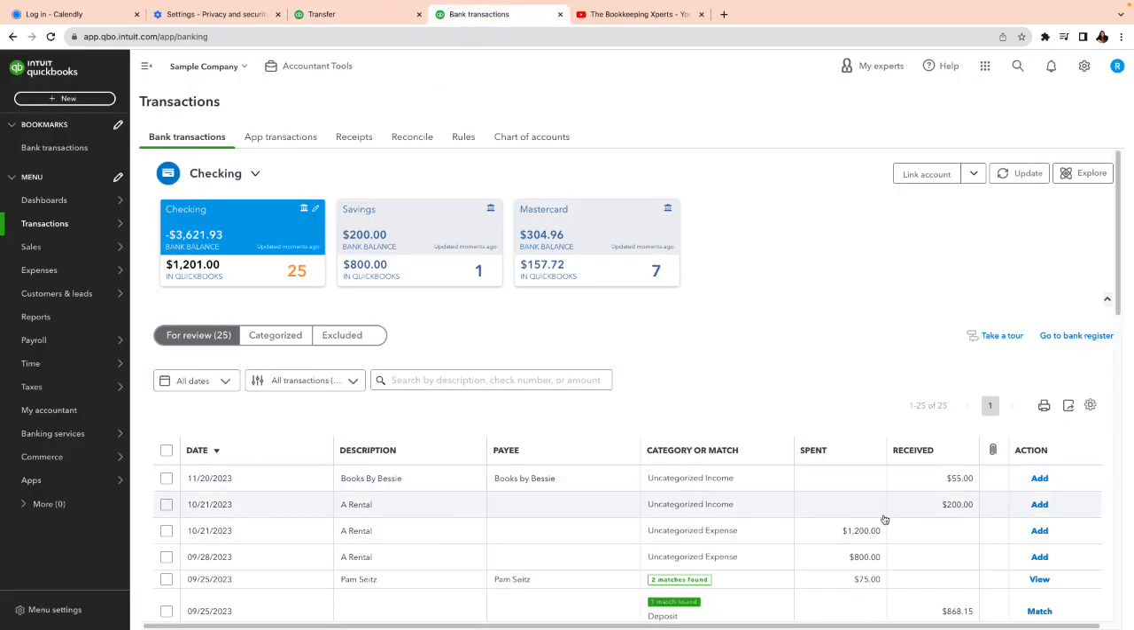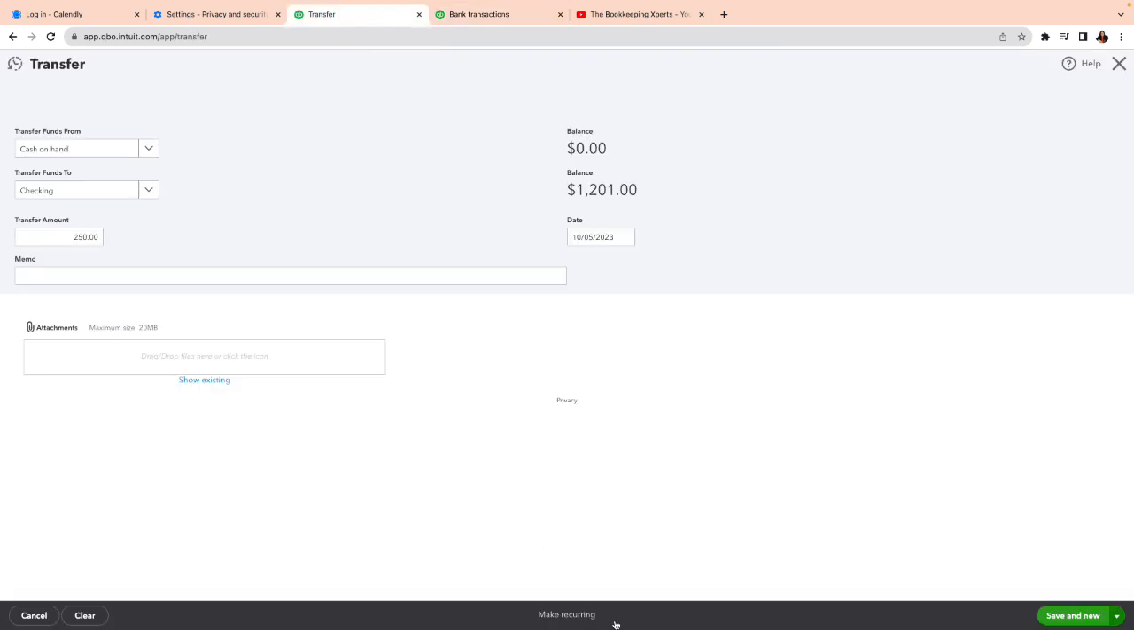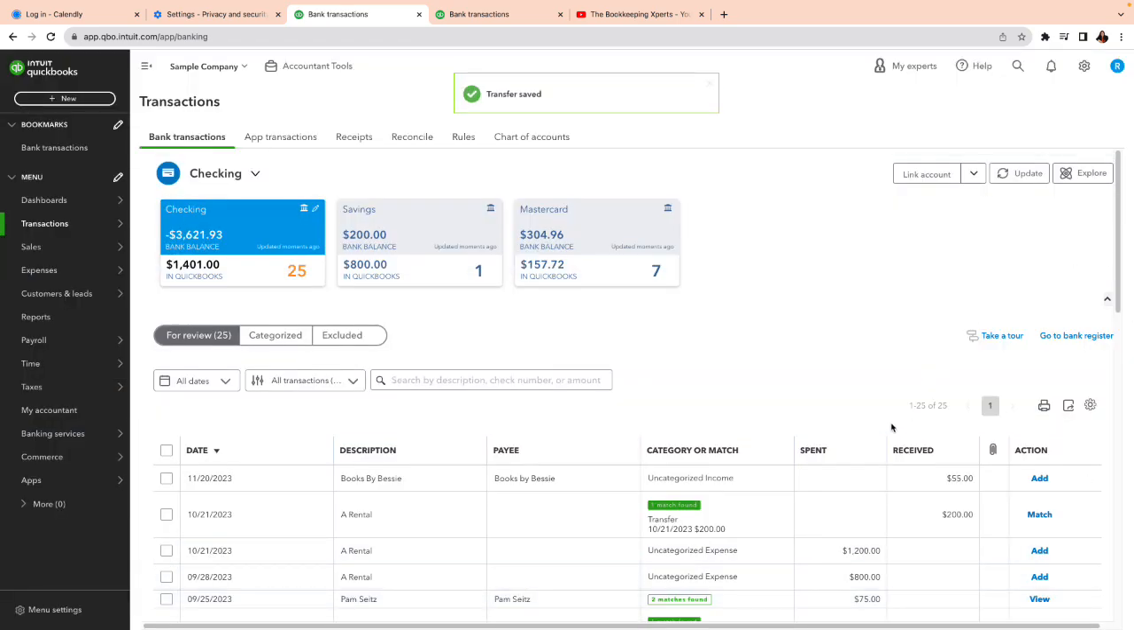So I'm just going to look at an income here. Let's say that this $200 actually on the 21st, there you go, was actually from cash. So I am going to put $200, and the date I'm going to put on the 21st instead of this one. Okay, perfect. So when I save and close, I can save and new. The only difference is that if I click on save and new, I'll have to click on the X afterwards.